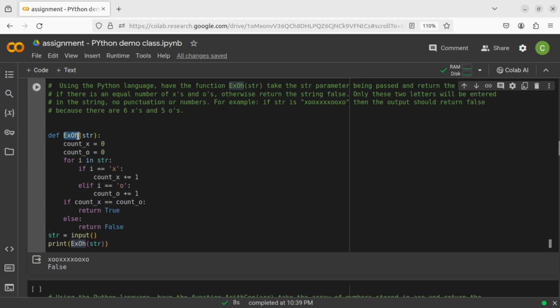So whenever this name is called afterwards, it will look for the code and the parameter that is passed here. First str. It will see where this function is called. No, first of all it will note down the name of the function. Then it will take your input and store it in str. Now it will print exoh and give the parameter str.